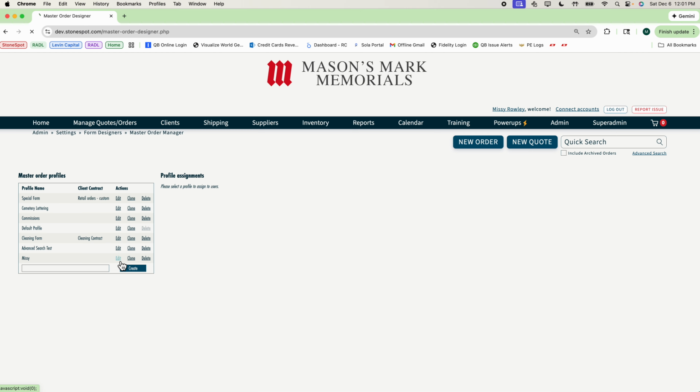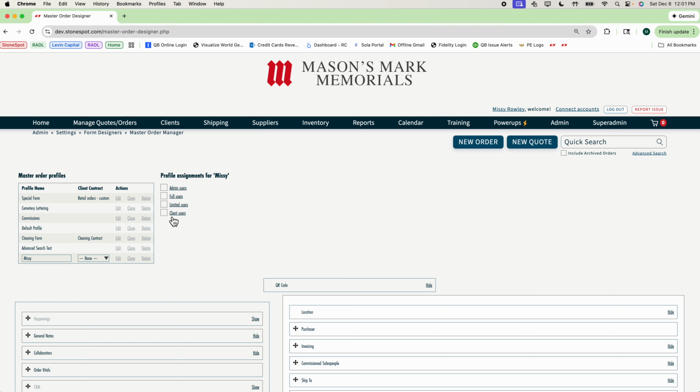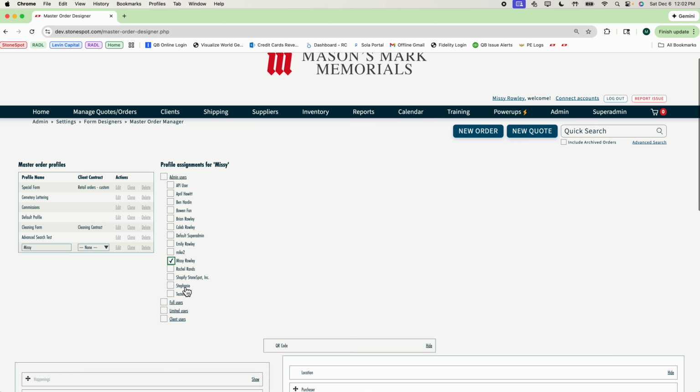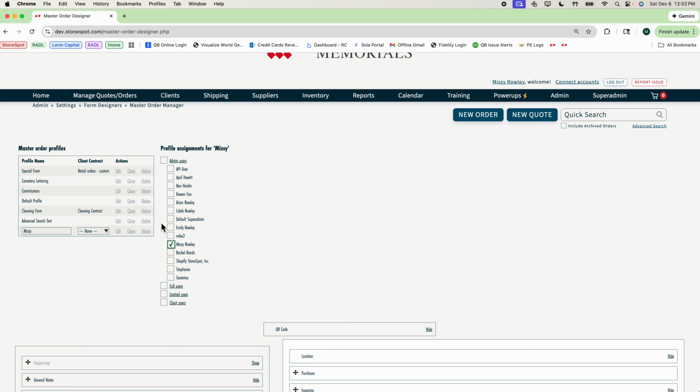So when you're editing your form, you have to say who can see this form. So I could say all admin users can see this form, or all full users, or I can just pick in here and find myself and just make this form available to only me. That will make it so nobody else has to see this one when they click on the form drop down. So again, lots of things you can do with that.